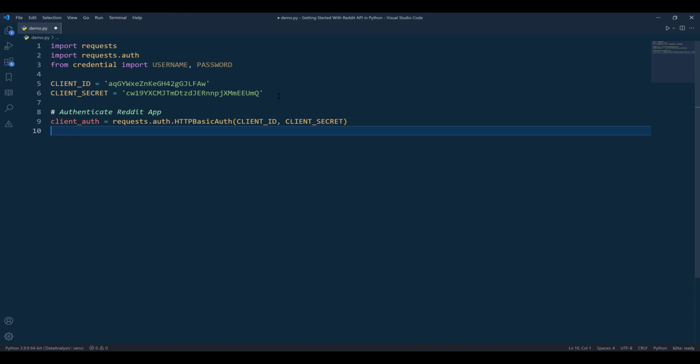Next, I'm going to create a dictionary called post data. The post data is going to contain the username and the password, as well as the authentication type. So we need to specify the grant type. Because I'm going to log into my account by using a password, I'm going to set this to password. Then I want to insert my username key, and it's going to be my account username, followed by a password.